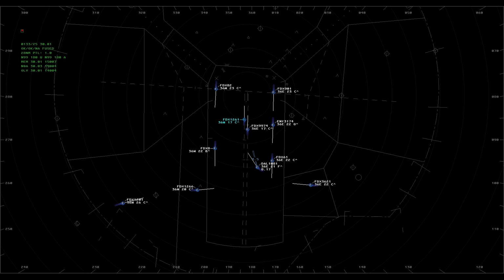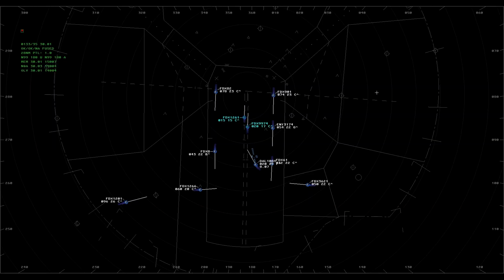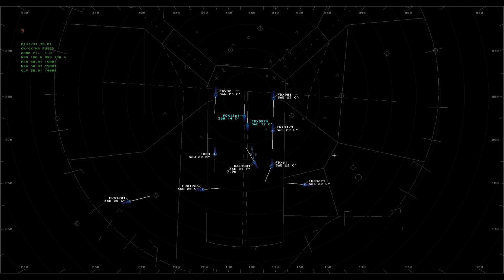FedEx 61 Heavy, turn right heading 270. 270, FedEx 61 Heavy. FedEx 9974 Heavy, contact tower 119.7. 119.7, FedEx 9974 Heavy. FedEx 8 Heavy, turn left heading 090. 090, FedEx 8 Heavy. FedEx 61 Heavy, descend and maintain 2000.